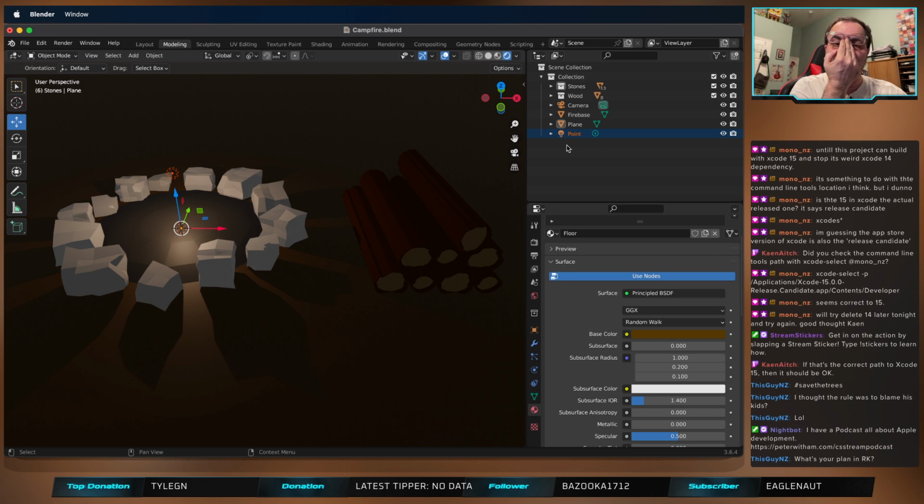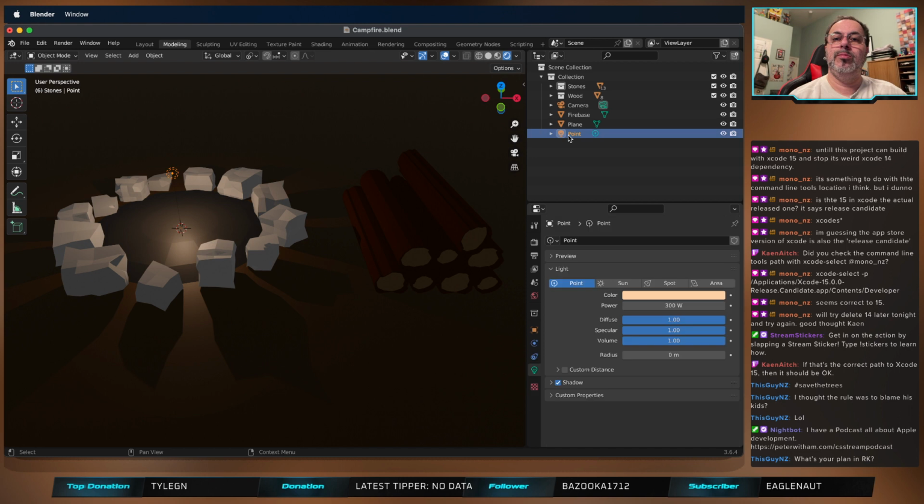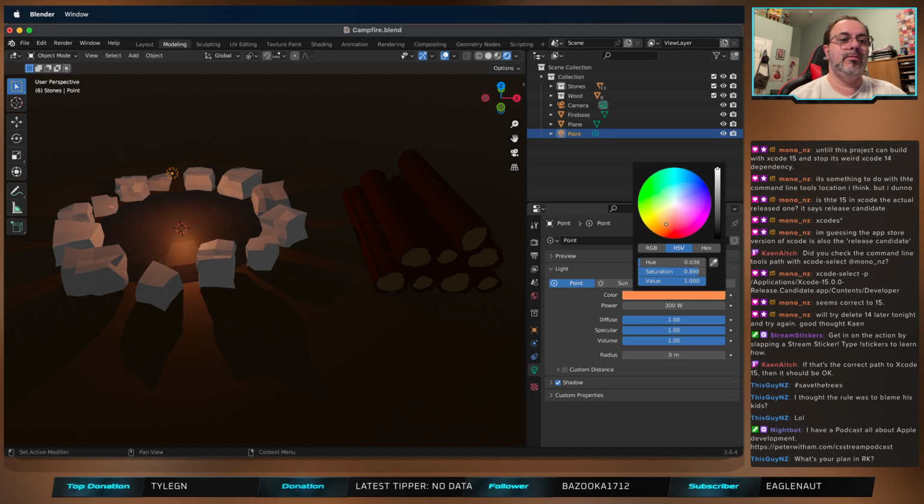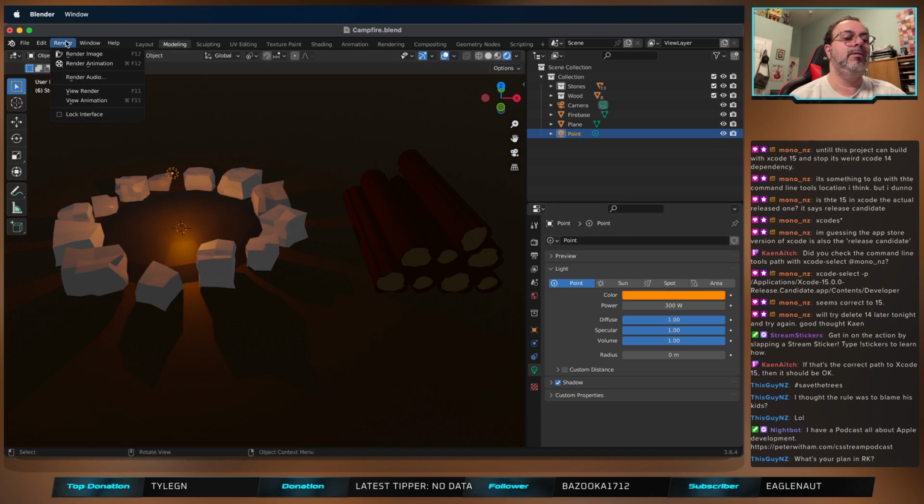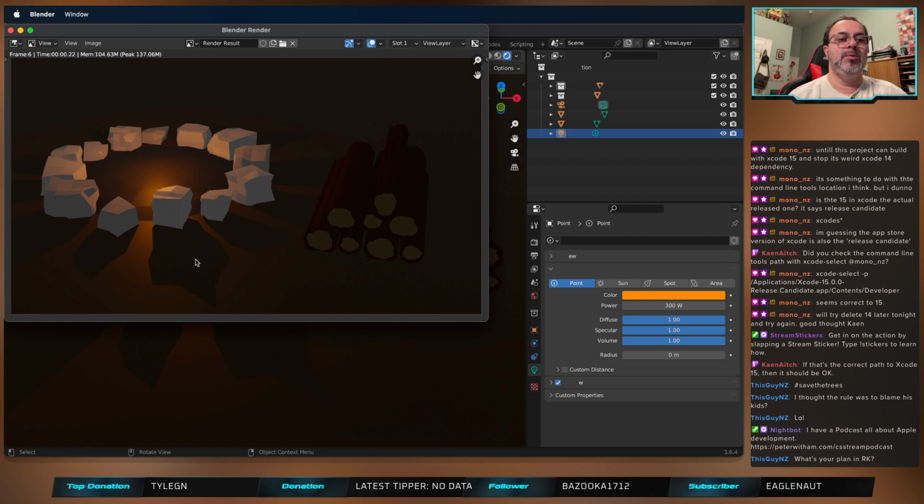So for the point light source, I actually think I need to change this now. So let's see here, point light, there we go. Maybe it needs to be a bit of a richer color, right? More like a burning flame kind of color. There you go. That's a bit more like a cozy campfire, isn't it? All right.